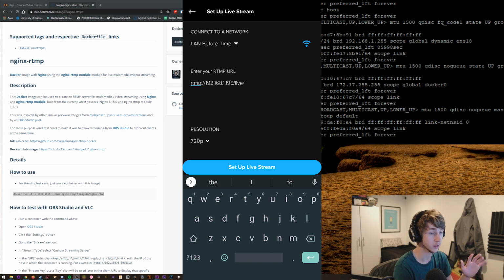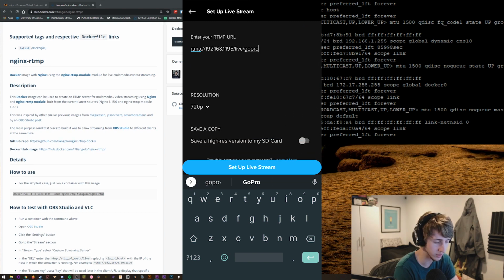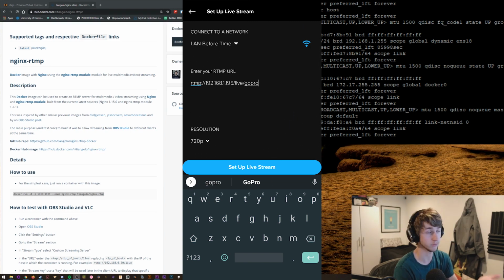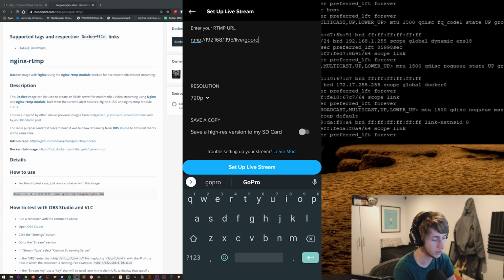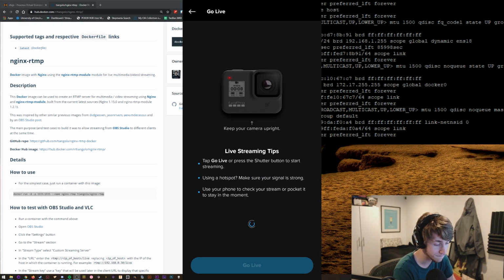We're going to do /live/ and give it a name. This is where I haven't been able to find anything online about this. Give it a unique stream name that you can find locally. In my case, I will just call it gopro, all one word, lowercase. In terms of resolution, you can set that to whatever you want. Go for it, doesn't matter to me. And if you have everything else ready and you're ready to go, go ahead and hit setup live.